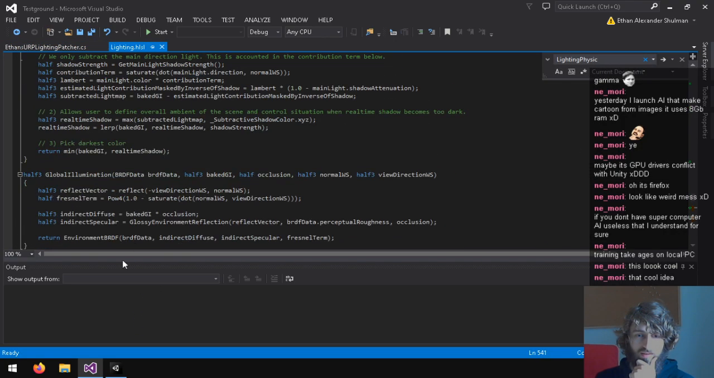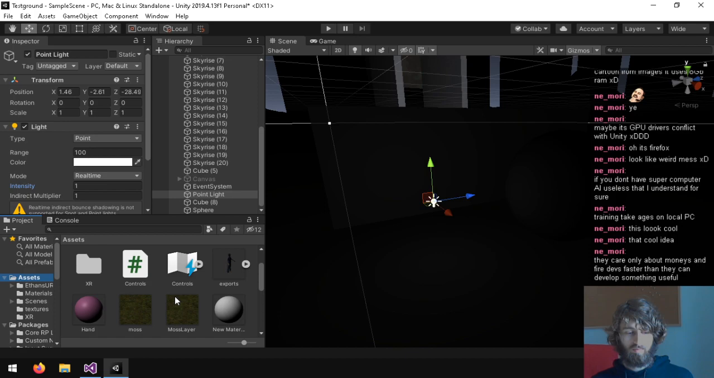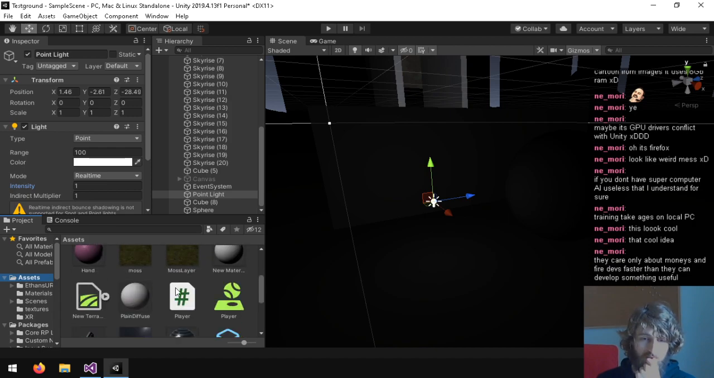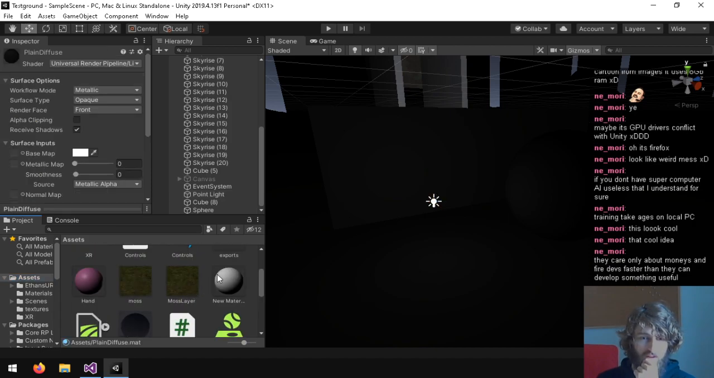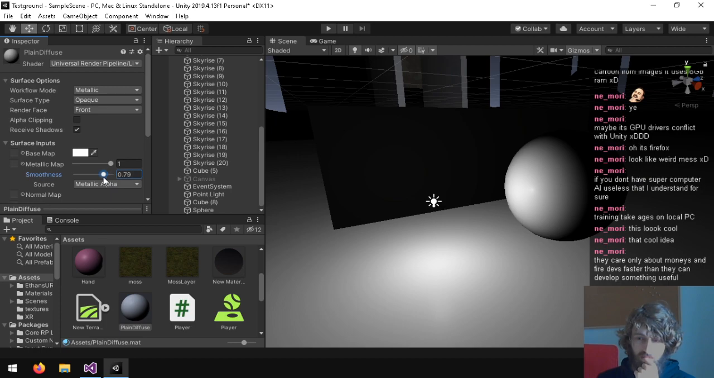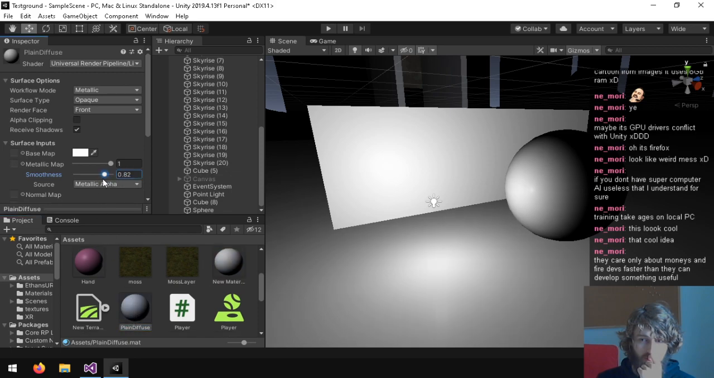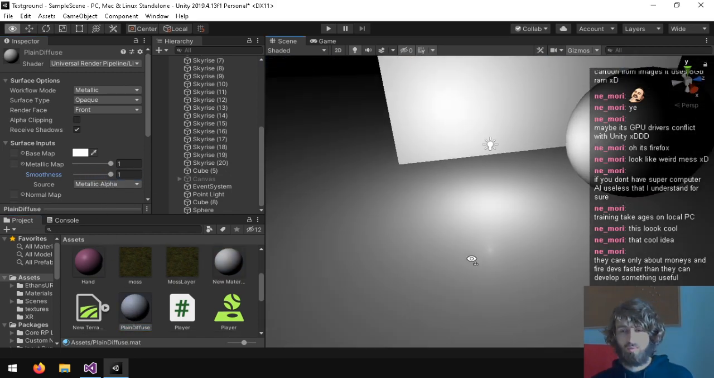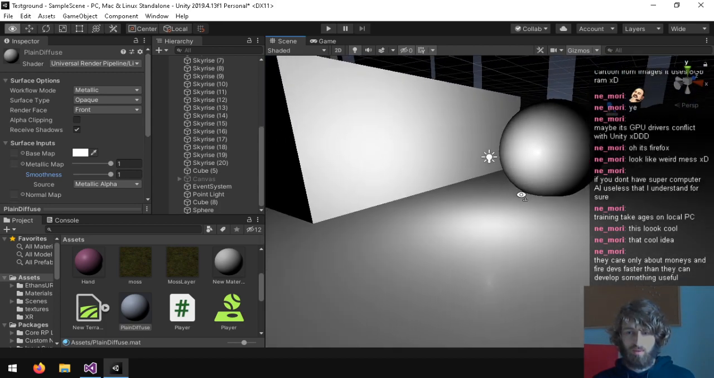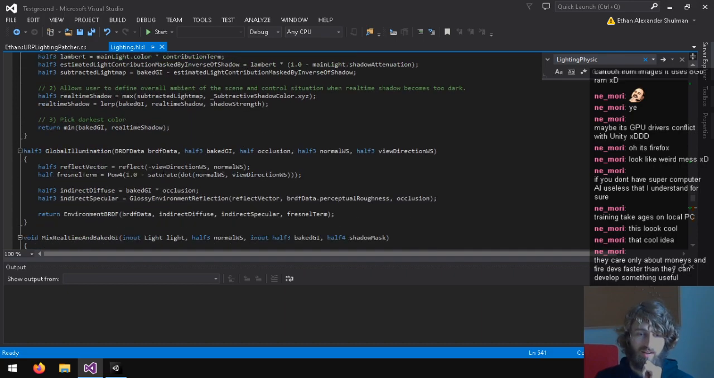What? This is really dim for some reason. Care only about monies and fire devs fast and they can develop something useful. Technically you could say they don't even hire devs, because I believe a lot of their stuff is sent out. I don't know how to describe it. Oh, this is weird. What is this? A bunch of their stuff is sent to India or other places where they just put people on a contract to develop something.